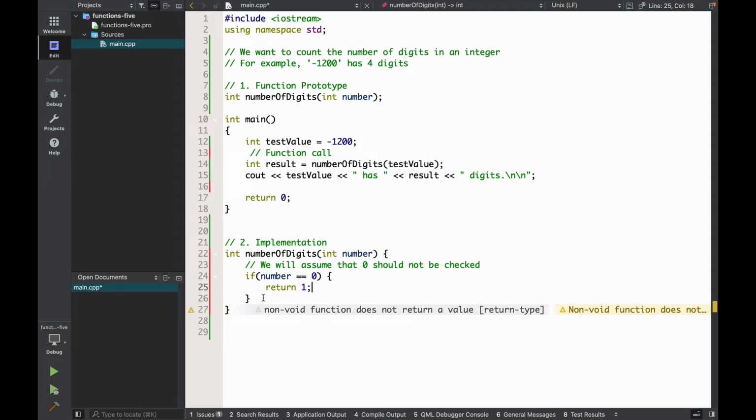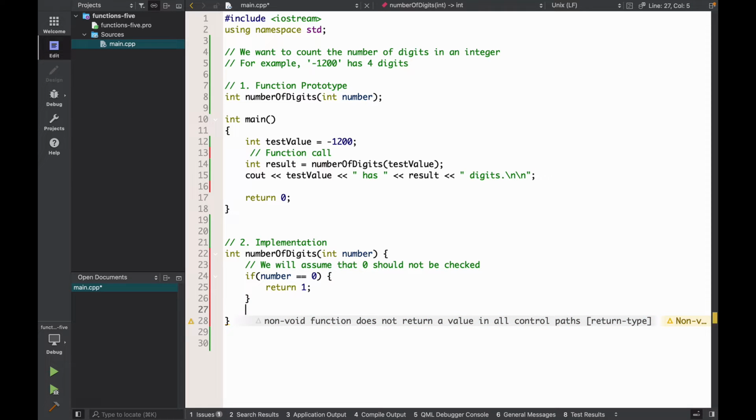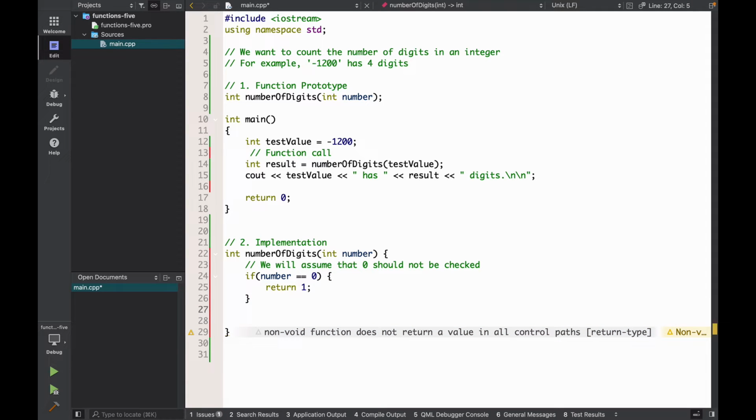Okay, so what I have done here is to tell the function if the argument is 0, then the answer is 1. And notice I say return 1, so the function will exit and it will return the number 1. Now, if the number that was passed in is not 0, then we need to actually do the work.